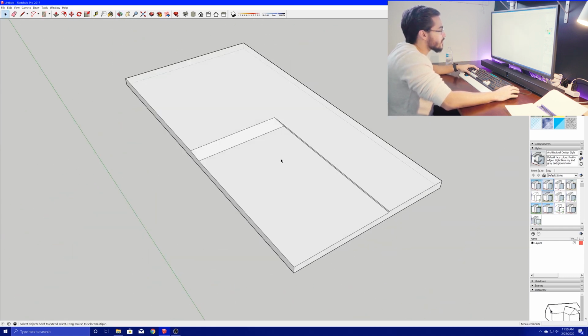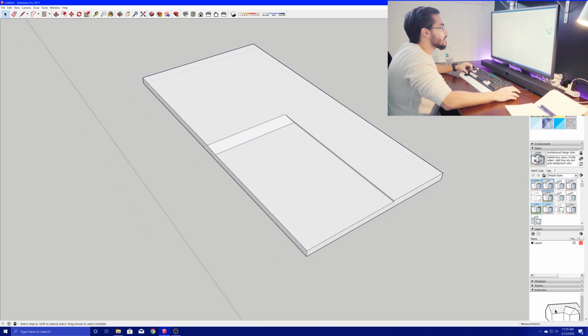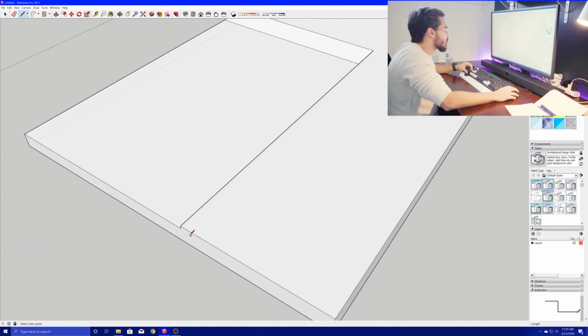Now we can triple click on everything, and that'll highlight everything. We're going to right click and we're going to make this a group, and now we're going to draw the shape of the actual house. We can go here to our line tool and draw on top of this.